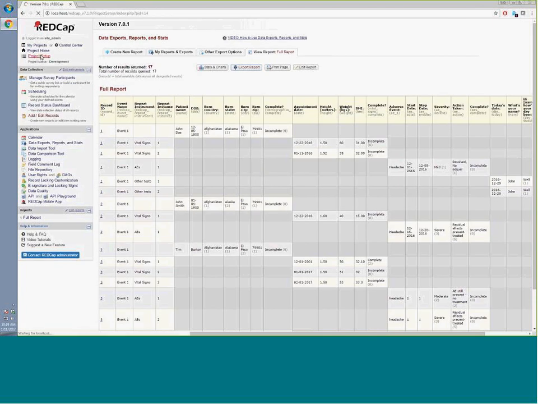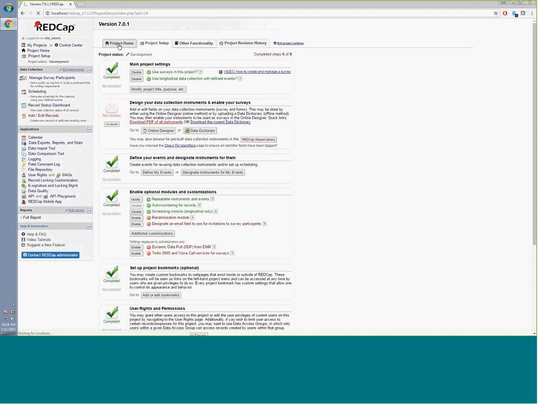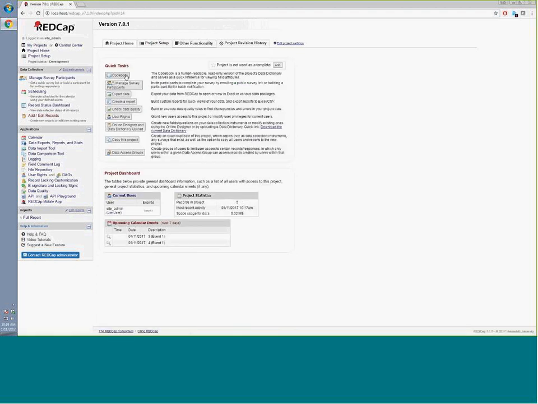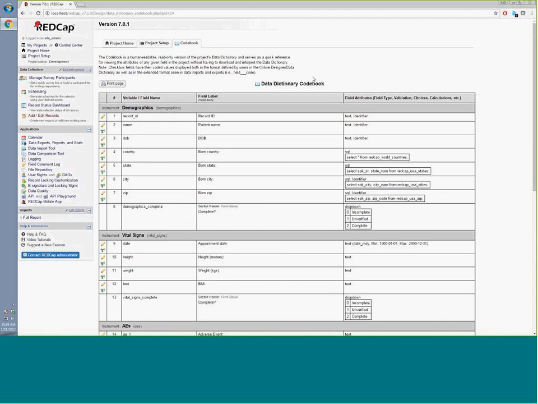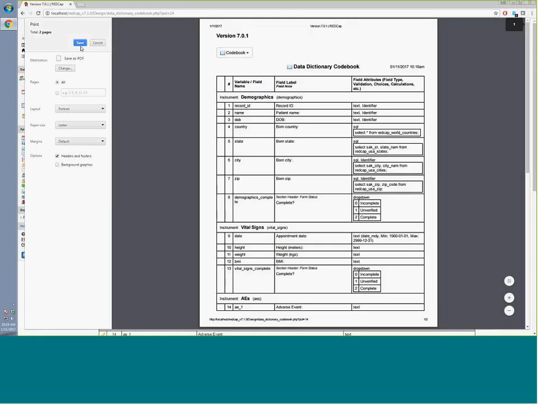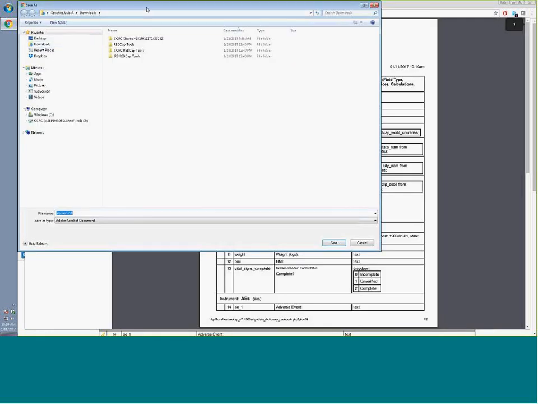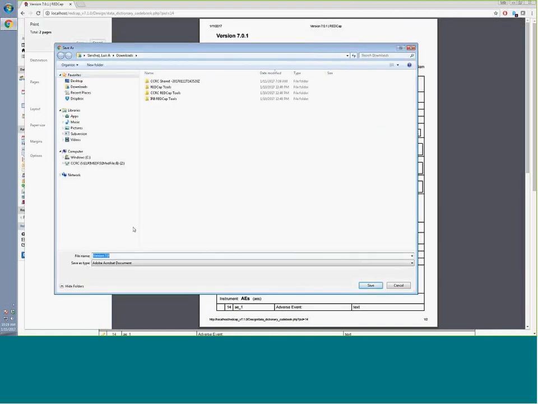I close it. Project setup. Project home. Good. And with that, I try to print it, and it usually gives me the option to save as PDF. So I do like 0.1 codebook.